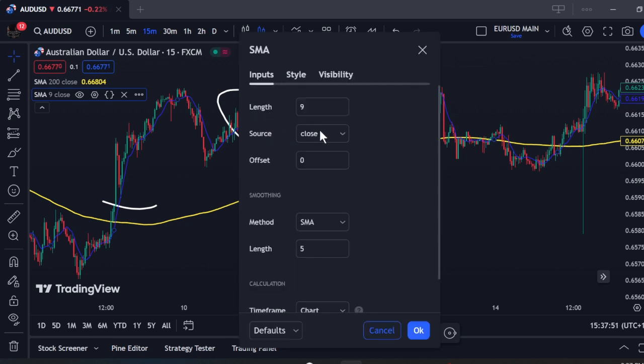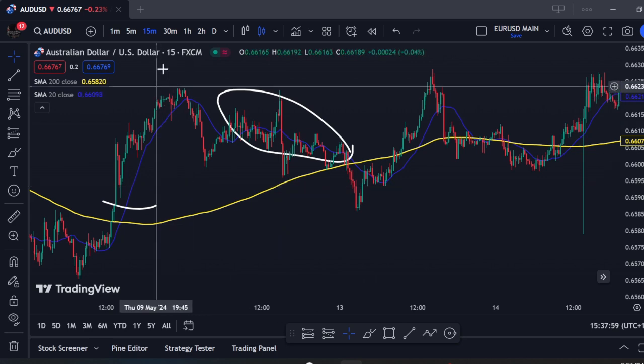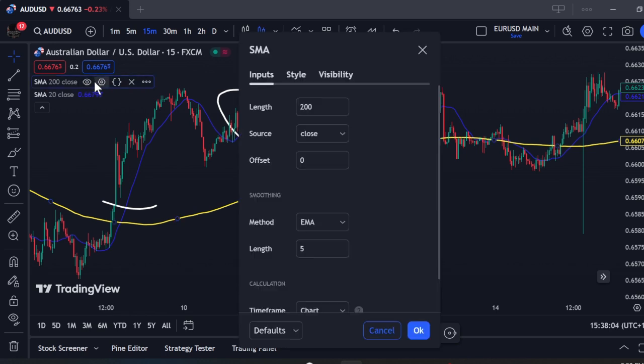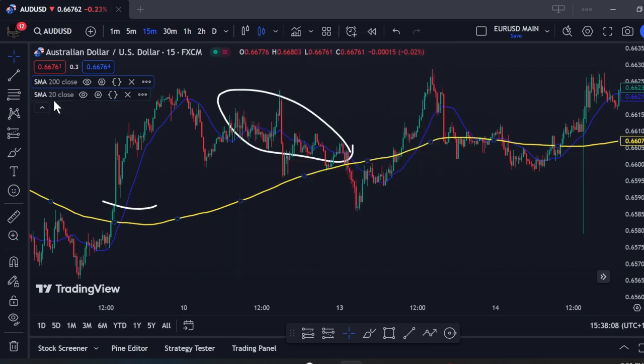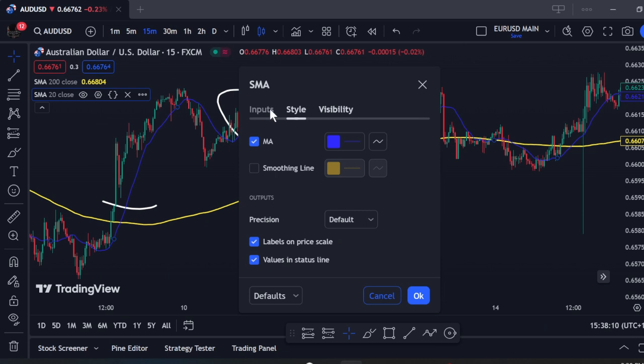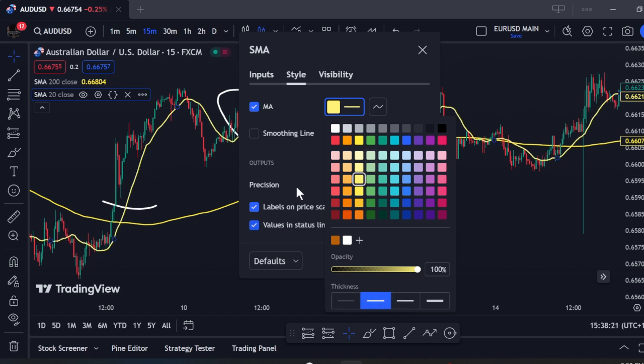Now I can go ahead and change the input to maybe a 15 or 20 period moving average. This is a simple moving average, and you can see that looks better already. I can even change the style. Let's go to the settings and go to the style. Let's give it green. Maybe, yeah, that looks good. And then make it a little bit thicker.